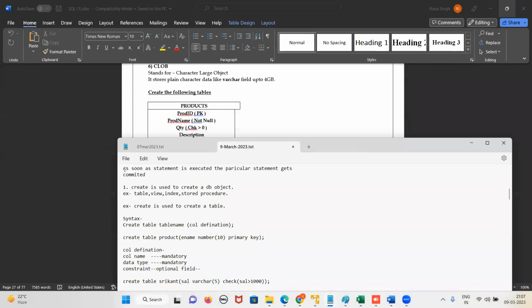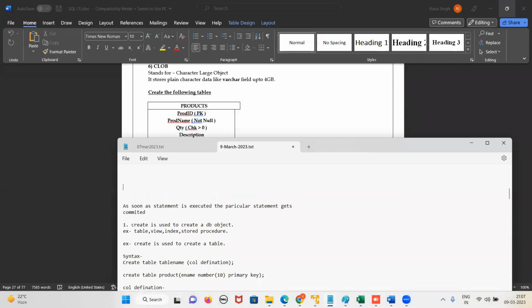Tell me. Sir, create table. First of all, it is create table, then the table name. What is the table name? Products. Then bracket, then the column name and column definition. Column definition means what, guys? Column name. What is the column name here, guys? Product ID, product name.